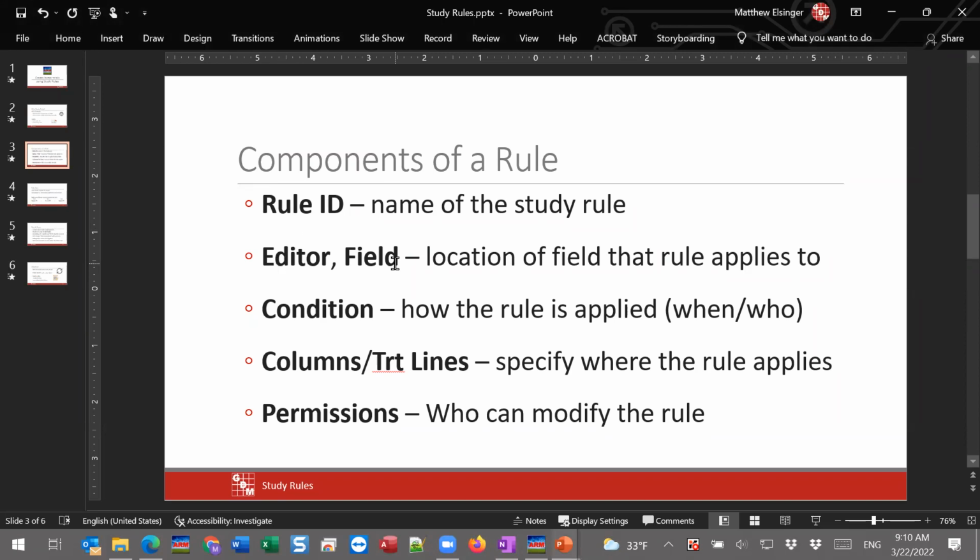The editor and the field is just that location of what screen will you find it on, and specifically what box, what data entry field are we talking about that the rule has been applied to. Then the condition is really, when does this rule kick in, or maybe who does the rule apply to? Just depending on the rule type, that condition points you to when this kicks in.